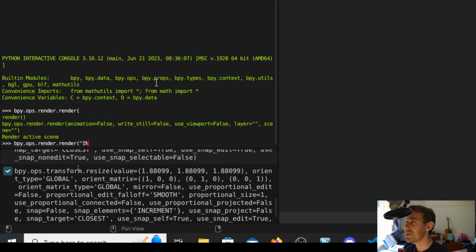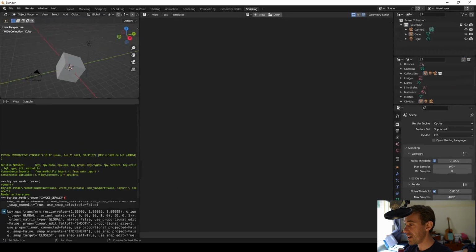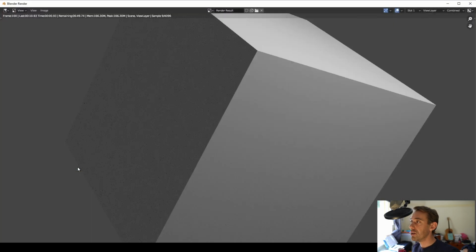If you want to just mimic pressing F12, you have to type in INVOKE_DEFAULT, not going to go into the details as to why, and then once you press enter to start that command, you'll do a single frame render of whatever frame that you've got currently selected in the timeline, and that's pretty much it.